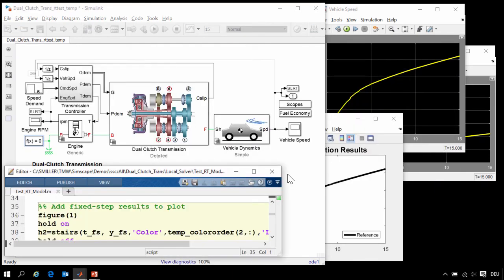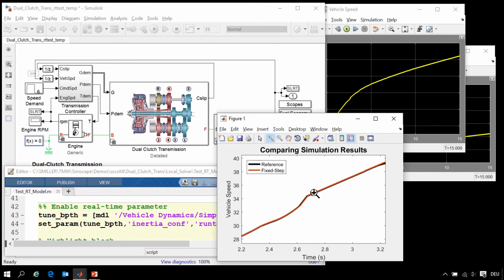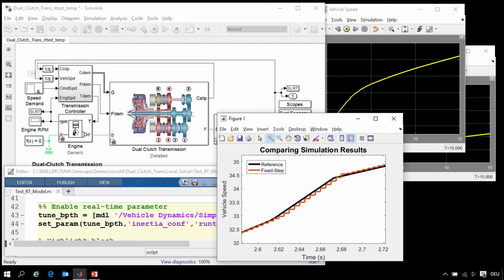We will take these results and add them to the plot. And when we look closely, we can see that the simulation results match quite well. So we can see that we have selected real-time settings that allow us to have accurate results, and we can tell that it runs quite quickly.